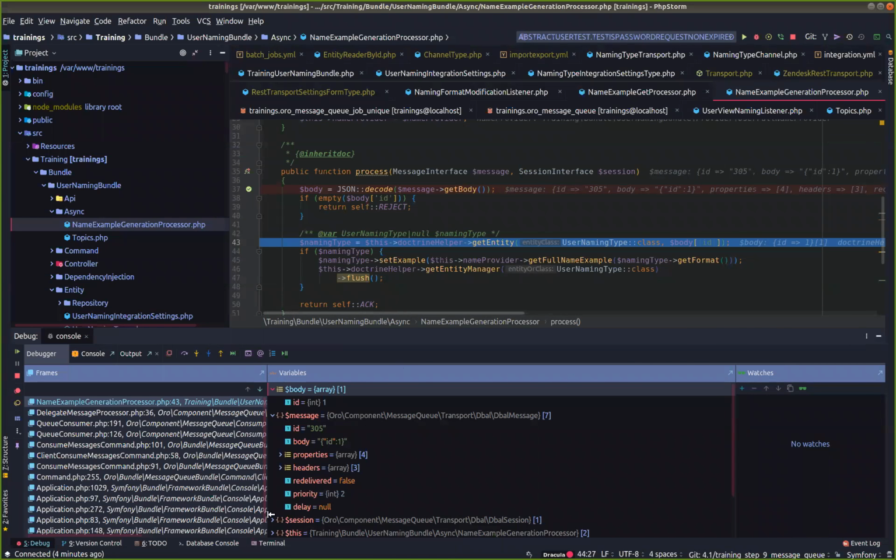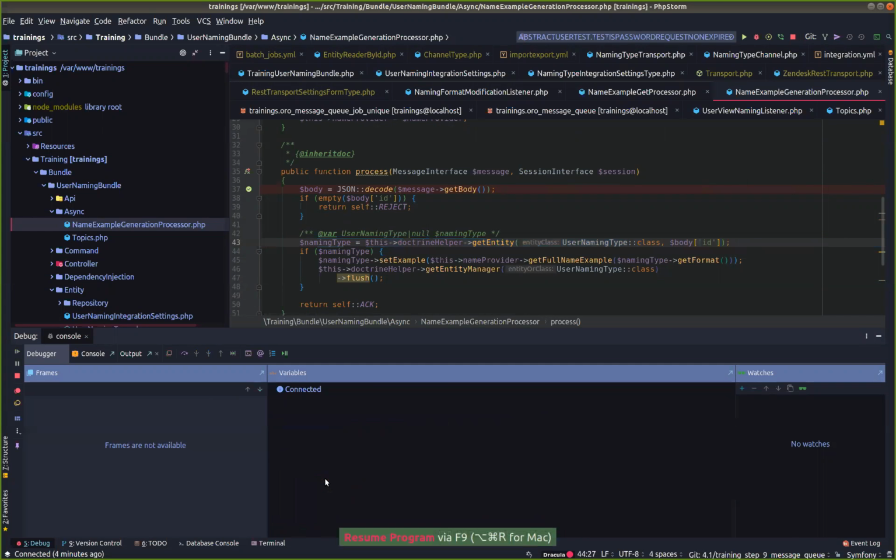Very simple. We also have the information if this was already redelivered or not. So if there will be some exception, we would return the queue status, and then this message will be redelivered true. And yeah, let's continue. That's it.